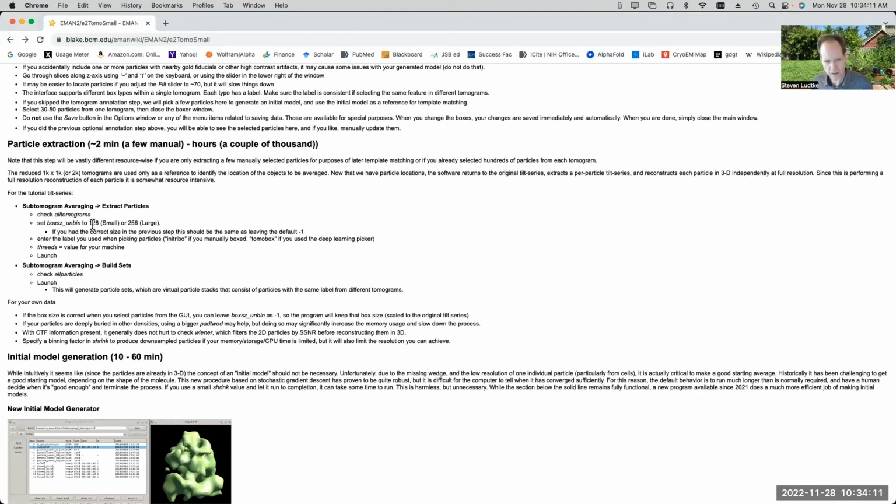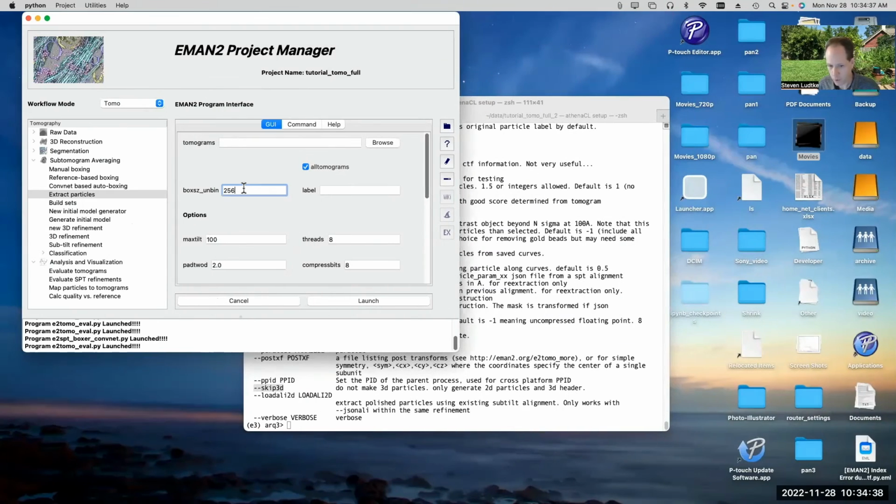Okay, so you can see here, if you're doing the tutorial, it says set box size unbin to 128 small or 256 large. This means if you're doing the small version of the tutorial, where the raw tilt series were downsampled by a factor of 2 for speed, then you'd want to set your unbinned box size to 128. If you're using the original data, you want to set it to 256. We're using the original data here, so we leave it at 256.